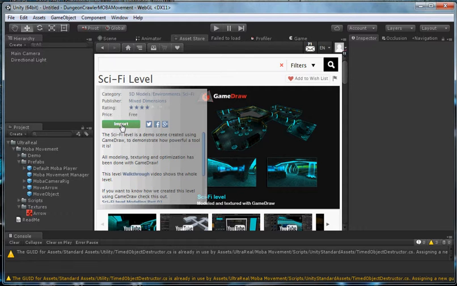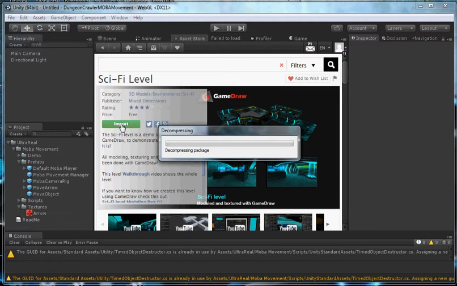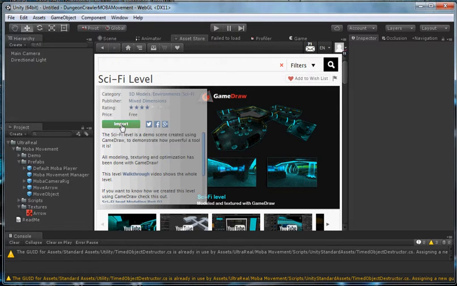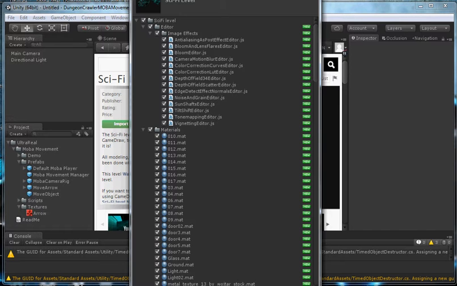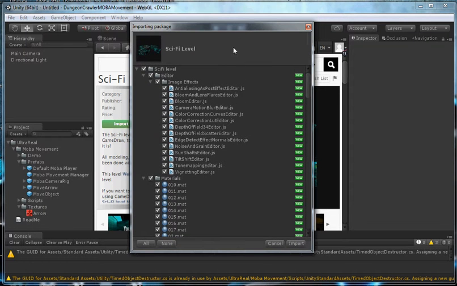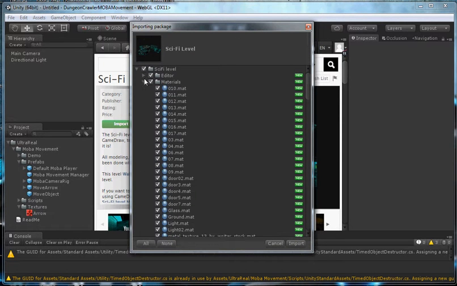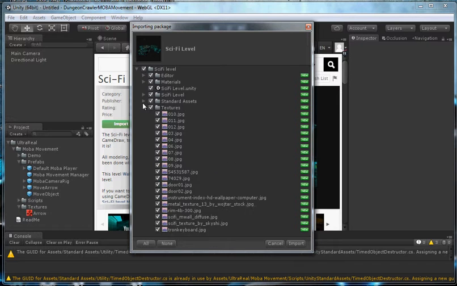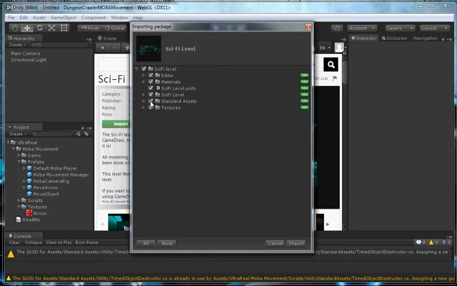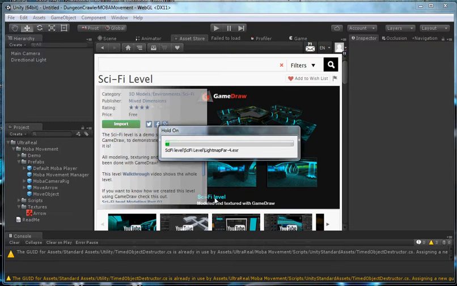I'm going to import this. Now I've already imported this once and there were some issues, so I'm going to show you how to get around those. In the import process here, let me shrink this so you can see it. Let's collapse all these. We don't need the standard assets and we don't need the editor, because there's stuff in there that was causing some errors and they're wholly unnecessary. So we're going to import those, and I'm going to pause the recording so you don't have to wait.